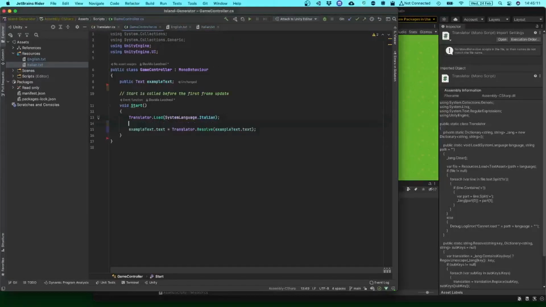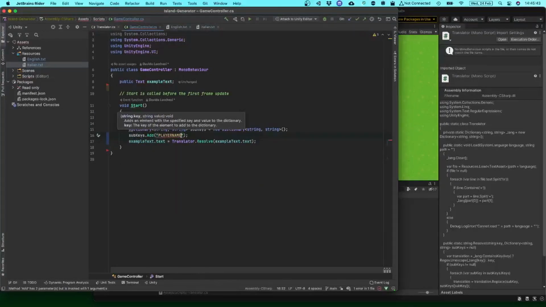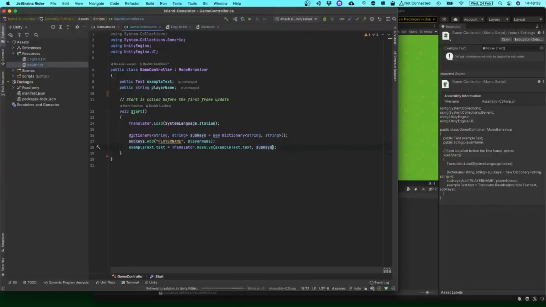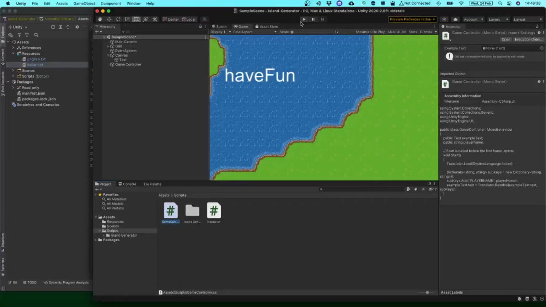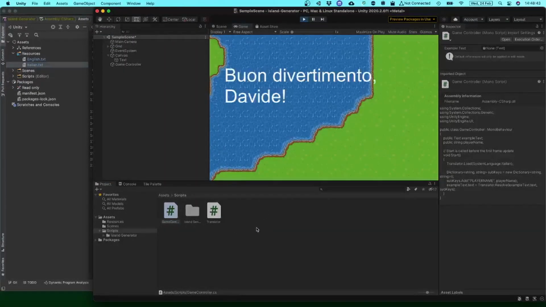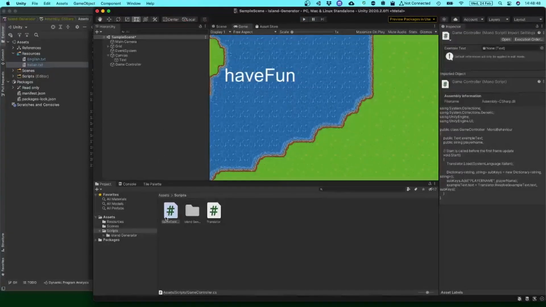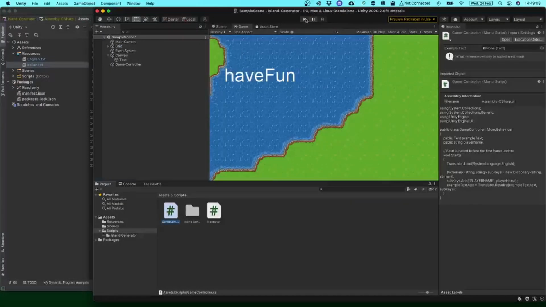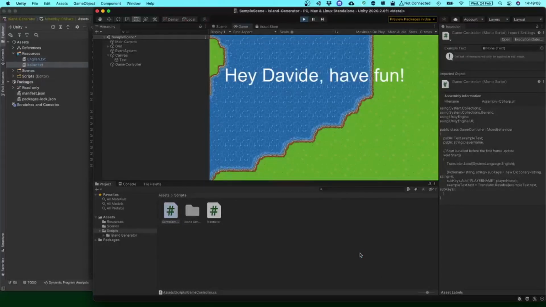Back to our GameController script, all we have to do is pass a string dictionary to the Resolve function, which contains all the text we want to replace in the translated string. In this case, we just have one subkey, but you get the idea. Back to the Unity editor, now we can press run again and profit. Back to English now, to see the different position of my name. Here it is.